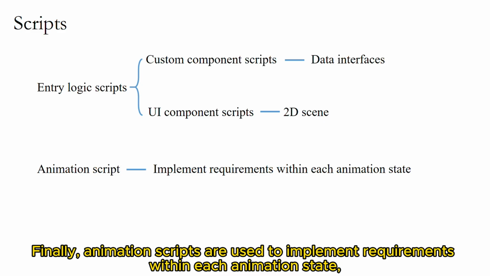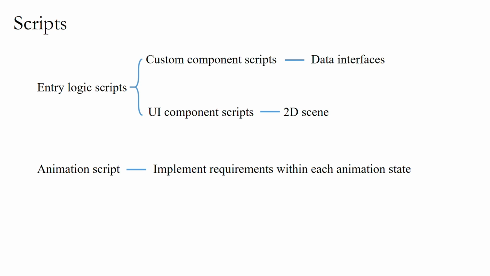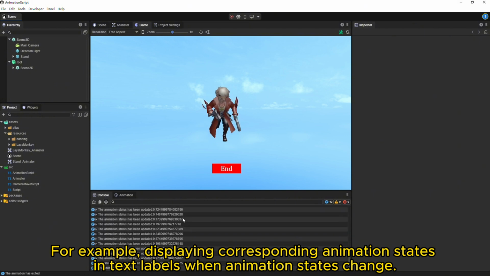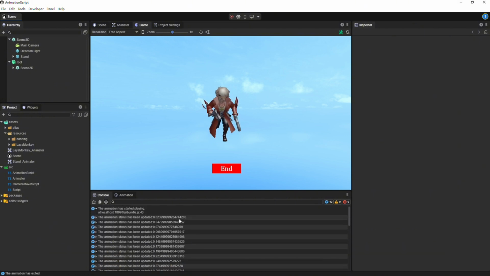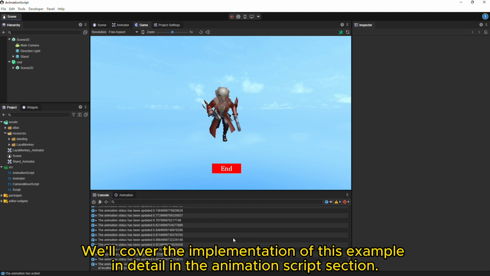Finally, animation scripts are used to implement requirements within each animation state, executing corresponding logic when animation states change through methods like onStateEnter and onStateUpdate. For example, displaying corresponding animation states in text labels when animation states change. We'll cover the implementation of this example in detail in the animation script section.